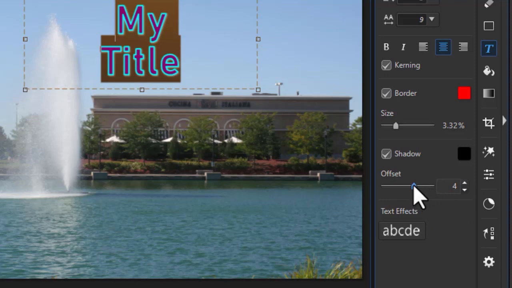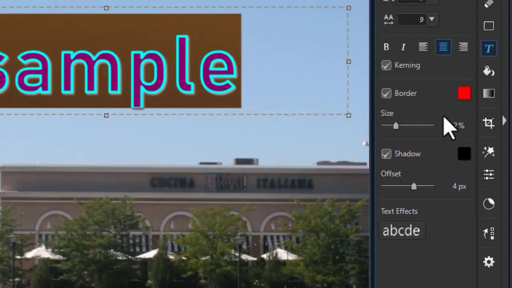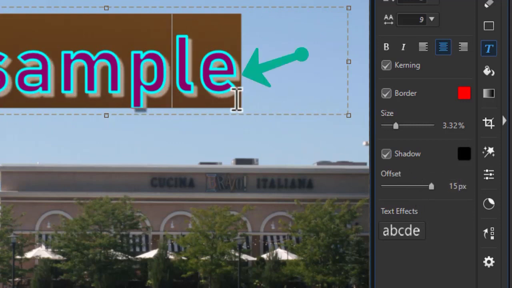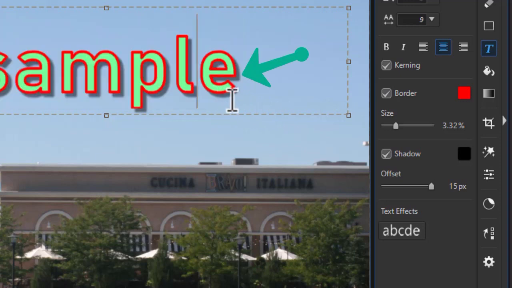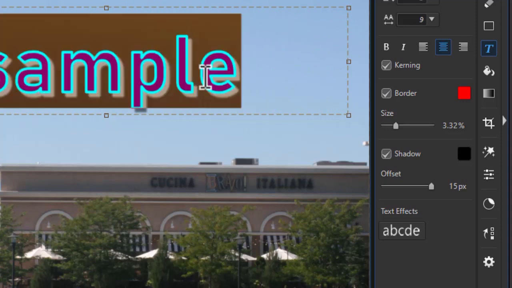And the offset is an interesting feature. Let me zoom in on this quite a bit, and we're going to look at how the offset works. And now I want to work on the shadow. Let's say we want the shadow to be offset 15. Now you notice this area here. You see the shadow is positive 15 puts my shadow to the right, as if the light is coming from the upper left. Let's highlight that again.